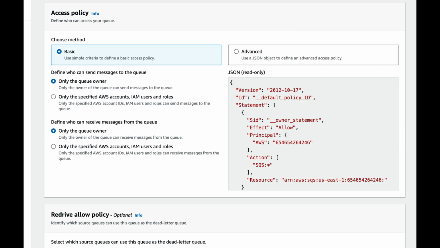Access policy. The access policy defines the accounts, users, and roles that can access this queue and the actions that are allowed on this queue. We can configure basic and advanced settings here. In the basic settings, we can configure who can send messages to the queue and who can receive messages from the queue. The read-only JSON panel displays the resulting access policy for the queue, as you can see here.